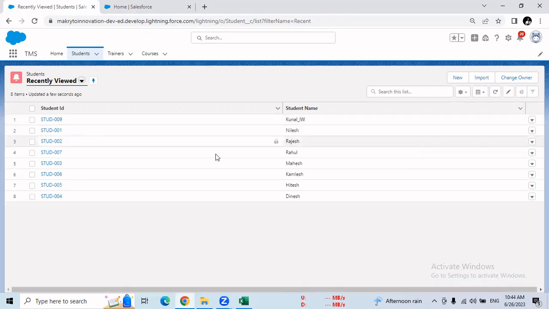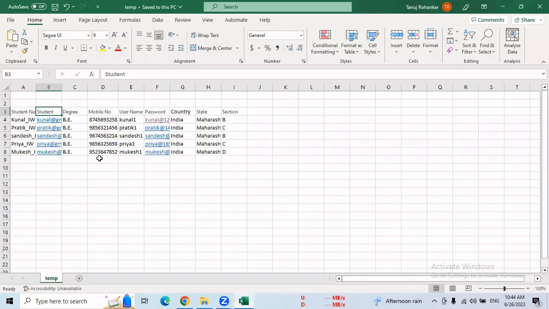We have 9, Kunal IW. We can see the name of that particular student, that is Kunal IW. So Kunal IW is inserted successfully. Then we have Pratik, Sandesh, Priya and Mukesh.